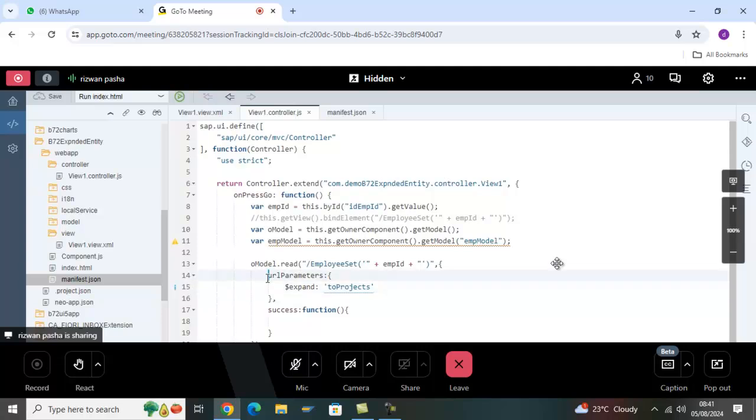Once upon a time, this syntax was not there. We used to write the $expand also here itself, like this: $expand equal to toProjects. We used to write this in the same line. But after the introduction of the OData V2 model, this particular syntax has been changed. So you need to write this under the urlParameters option. Okay, right.